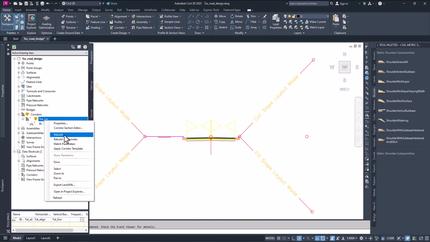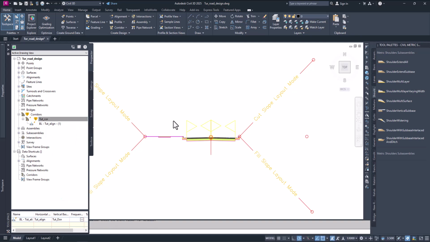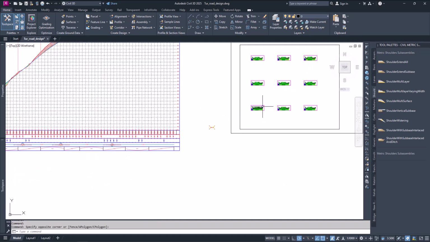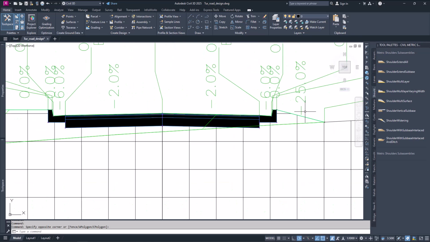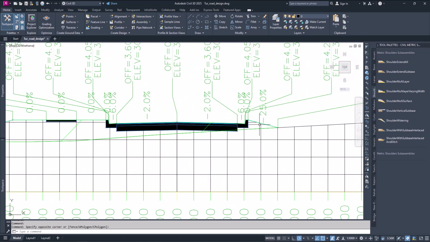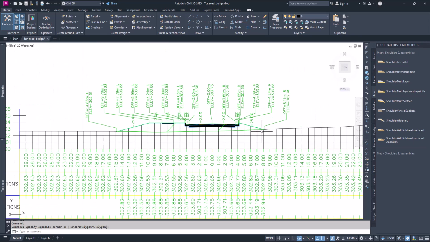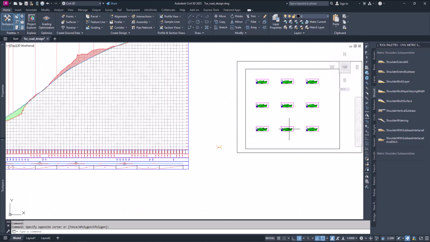So let's review it. Now you may have some error. Let's see, it hasn't popped out yet. Let's check again in our cross section. It's already updated, and we don't have an error.